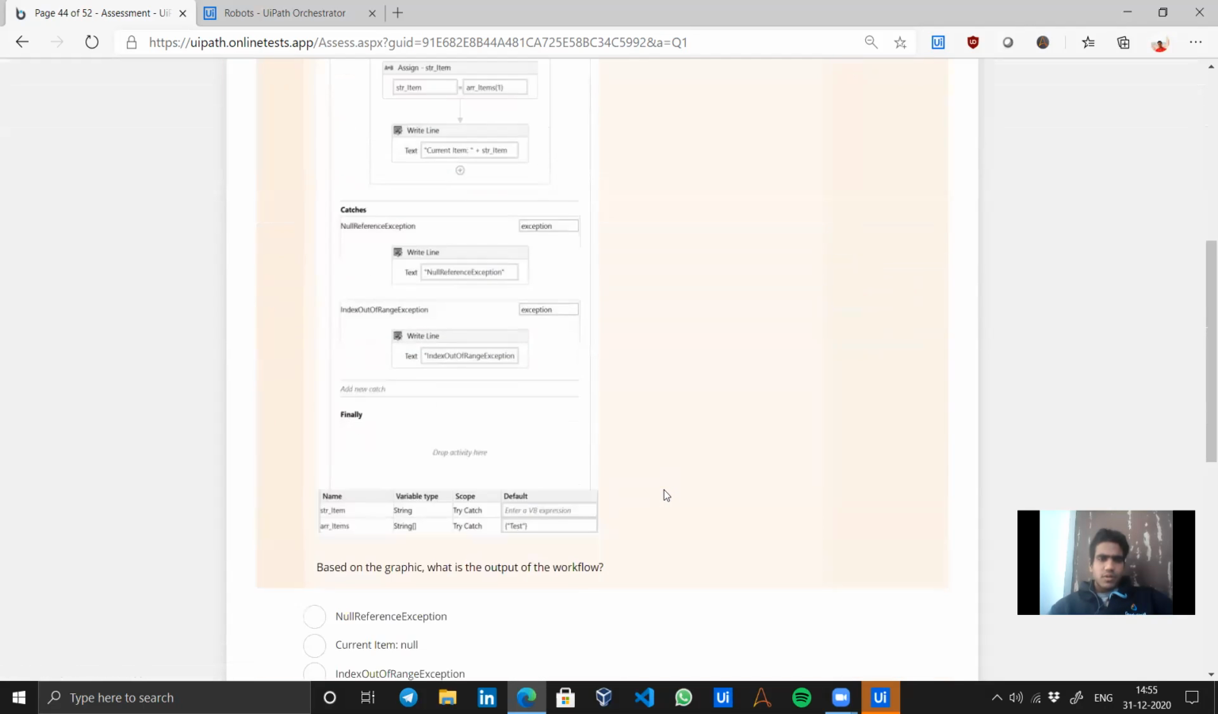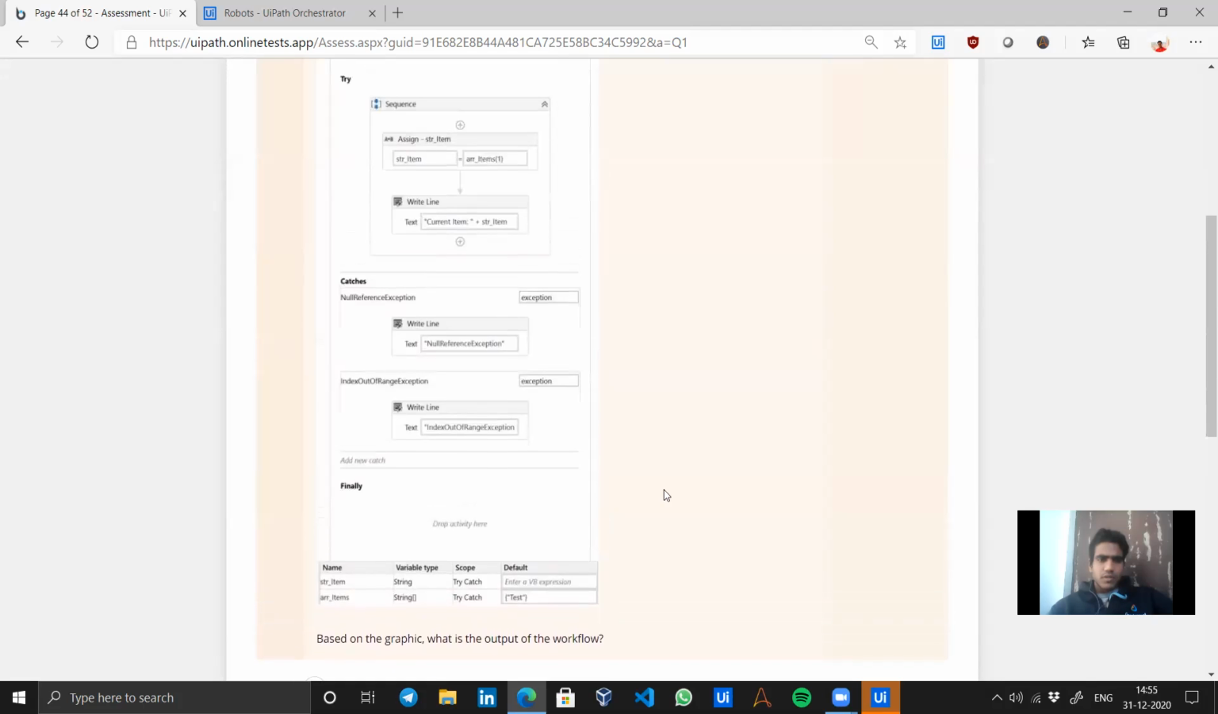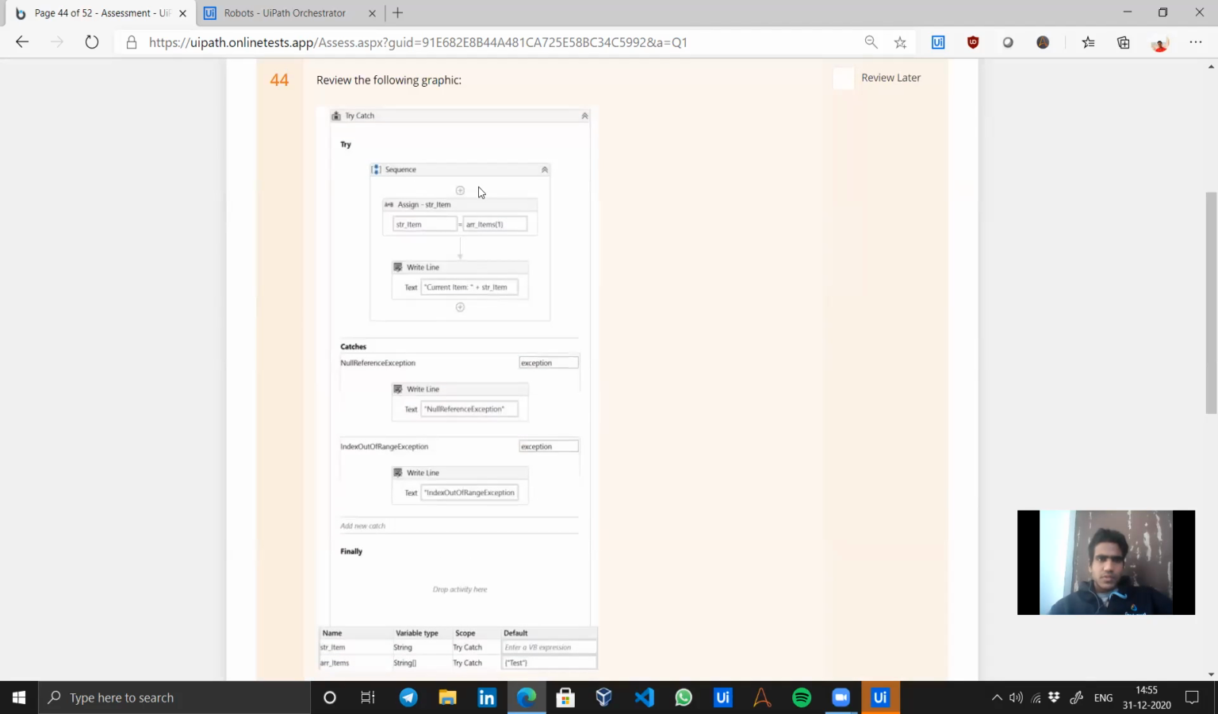What is the output of the workflow? Okay, so it says string item equal add items 1. Add items has only one value with index 0. So this gives me an error. Now here a null reference exception is there and index out of range exception.